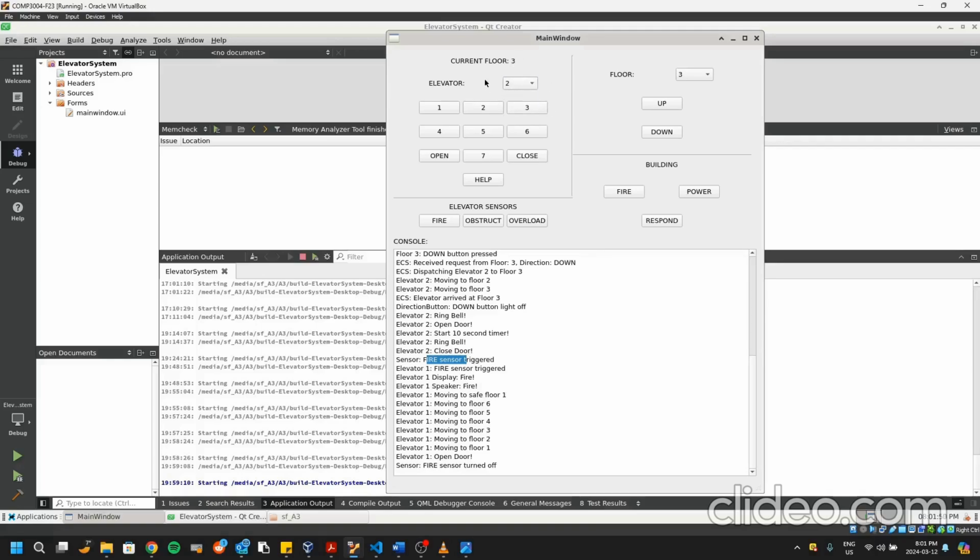Now let's go to elevator 2, which is on floor 3. Let's just press fire on the whole building right now and see what happens. Okay, so what happened? Elevator 1, display fire, speaker, moving to safe floor, already on floor 1. Okay, elevator 2 was on floor 3. It moves to the safe floor, opens the door. Elevator 3 was already on floor 1, moves to the safe floor. It was already on floor 1, so just opens the door. And that's pretty much for fire.